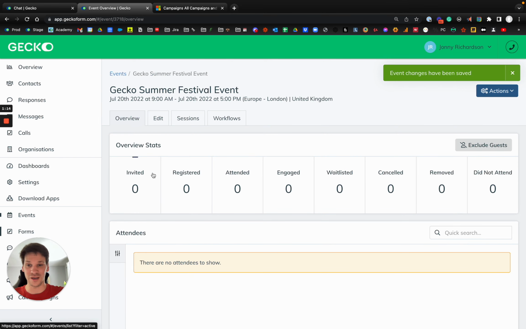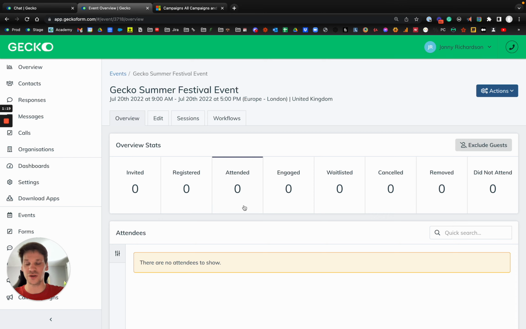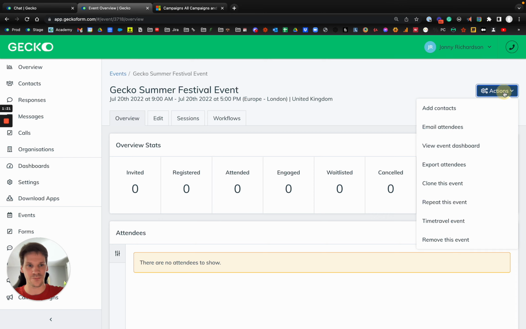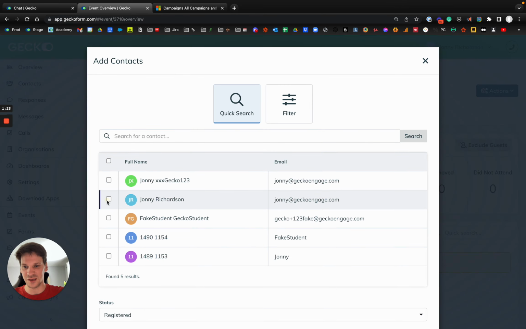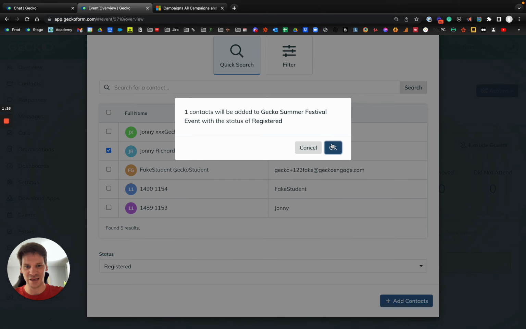We can set up a really simple booking form, we can add students into the events, and as soon as they're added into the event, we'll push that information over to the campaigns. So let's actually do that and see what this looks like. So let's go ahead and add our very first student.